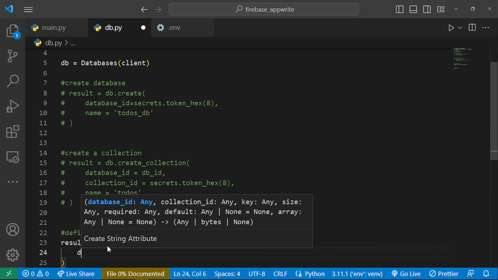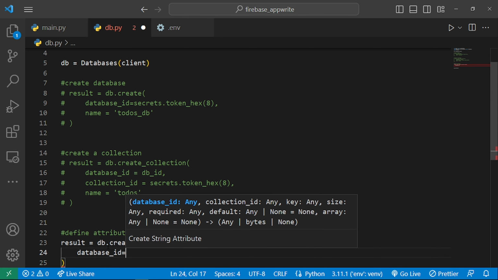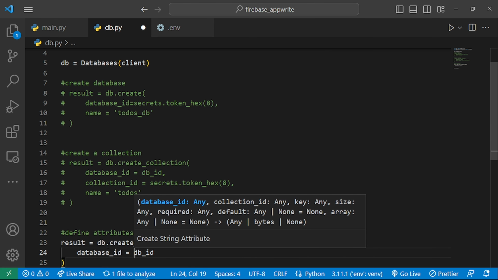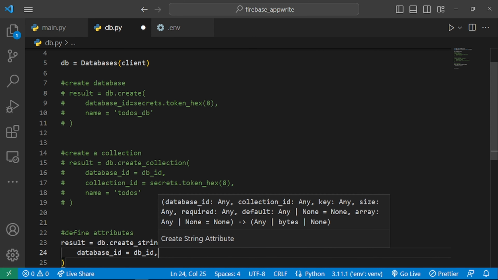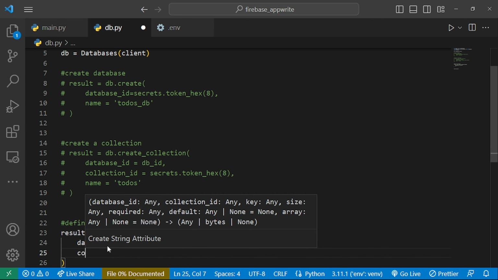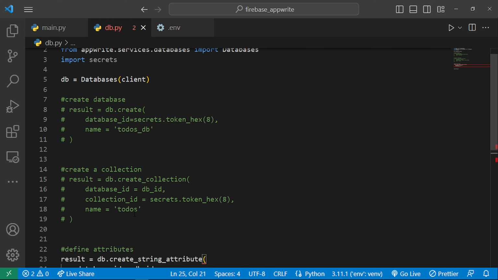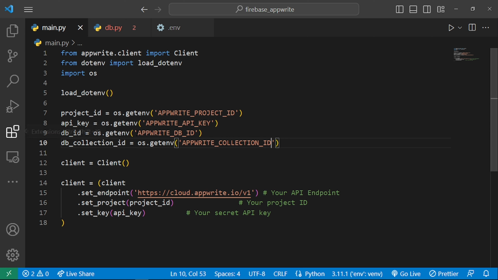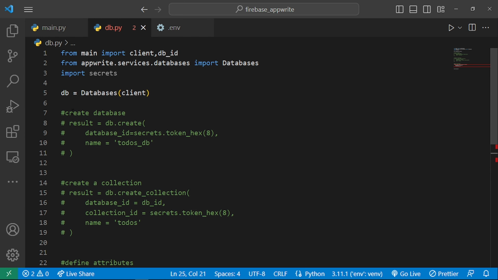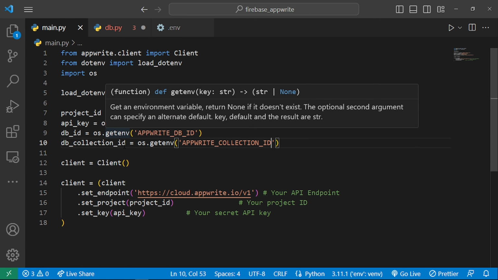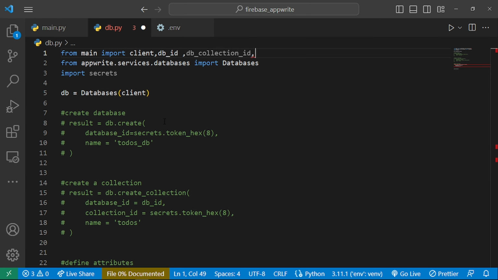Now this is going to take in the database ID. So this will be our database ID, which is going to be our DB ID that we basically imported from our main.py module. So we're also going to have a collection ID. So I basically say that our collection ID is going to be equal to. Now since all these keys are created here in our main.py, what we shall need is to access them right here. So I'll just go ahead and say import our collection ID and also import our DB ID, so we basically have our DB ID and our collection ID, just like you see right here.